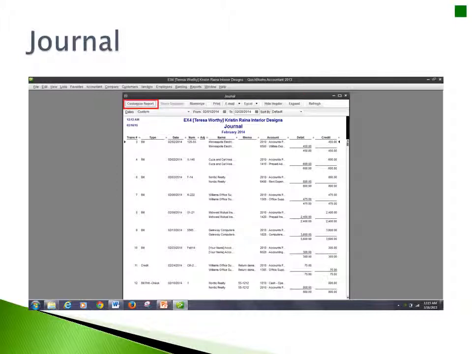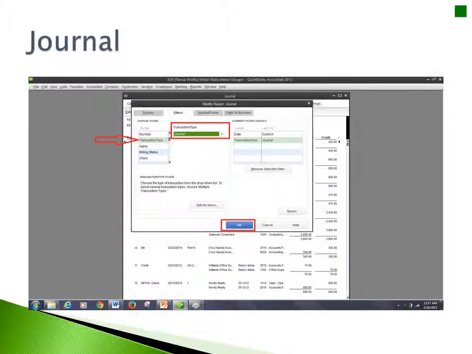Click the Customize Report button on the top of the report. The Modify Report Journal dialog box appears. Click the Filters tab. In the Choose Filter field, scroll down and click Transaction Type. The box to the right of the Choose Filter field changes to Transaction. From the Transaction Type drop-down list, click Journal, click OK.